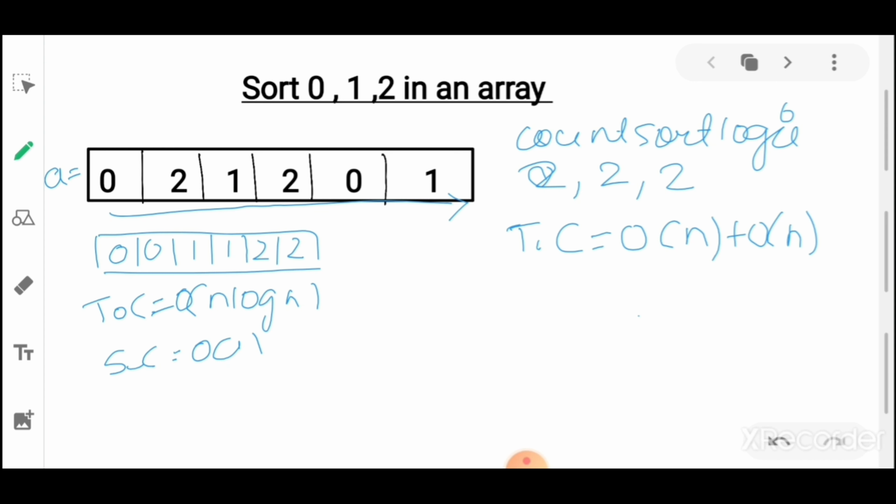Okay, so here we are using two passes. One for counting number of zeros, ones and twos and other for inserting that zeros, ones and twos according to their counts. Okay, so can we optimize it? Yes, of course we can optimize it. Here we are using two passes, but we can use one pass only.